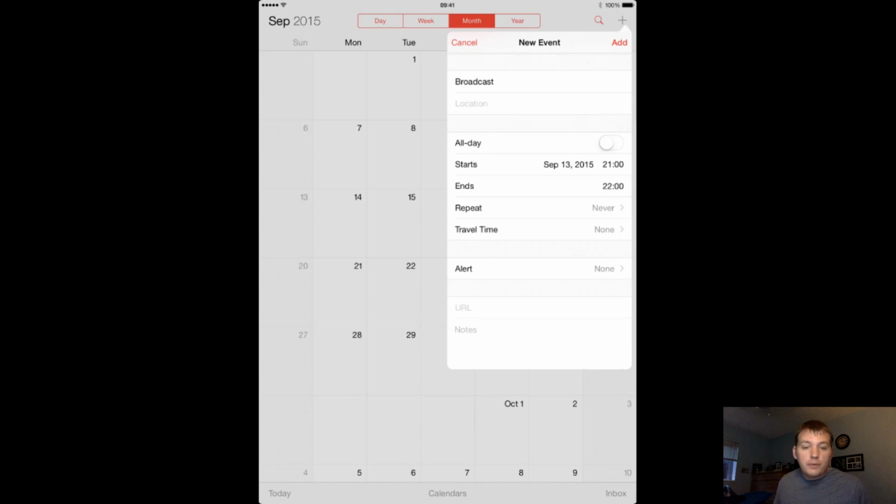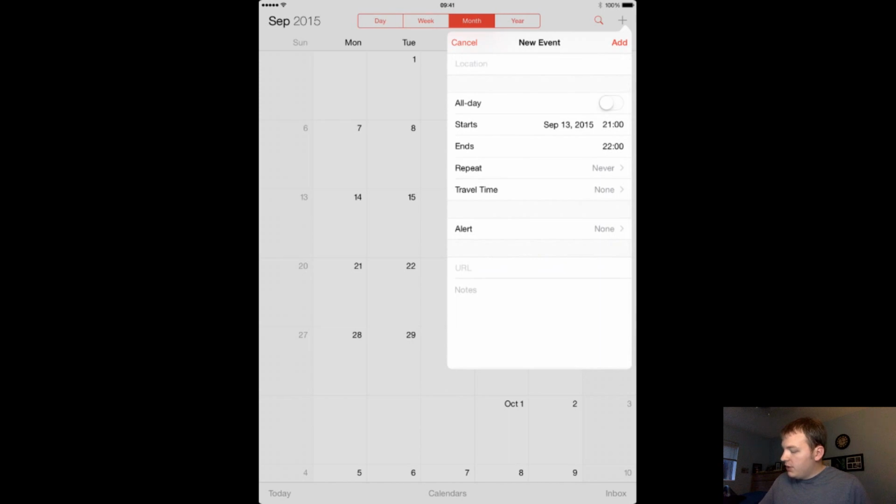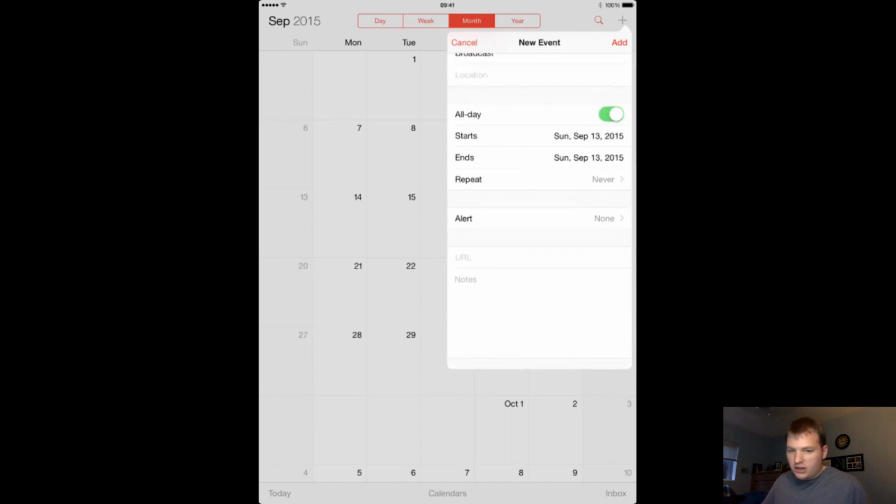Or you can just freeform it, write whatever you want. It won't have a location assigned to it, but it'll work. It'll just write it down for you so you can remember it. And then there's all day, so I can tell it to be an all-day event, so we can see that it starts on Sunday and ends on Sunday. So it only is one day. You can make it go longer.